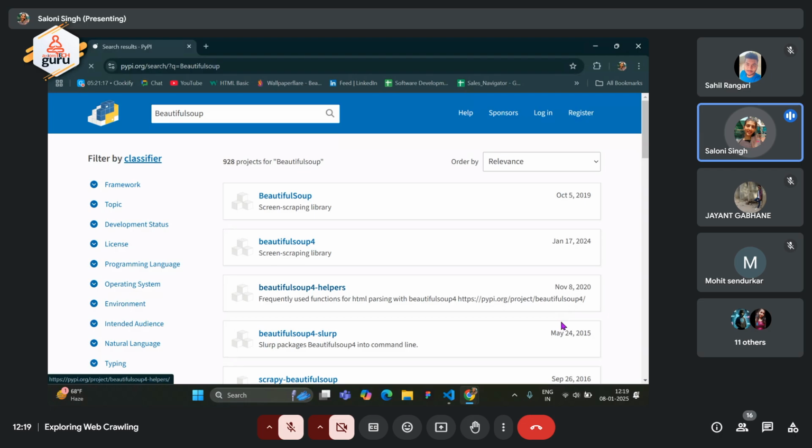So the Beautiful Soup 4.12.3 is the latest, updated version of it. We will copy this pip install beautifulsoup4 command, and we'll go to VS Code. Here we will create one file. I'm giving it the name web_crawler, and I want a Python file, so I will give the extension .py. Here you can see my Python file is ready, and I'll go to the terminal section.